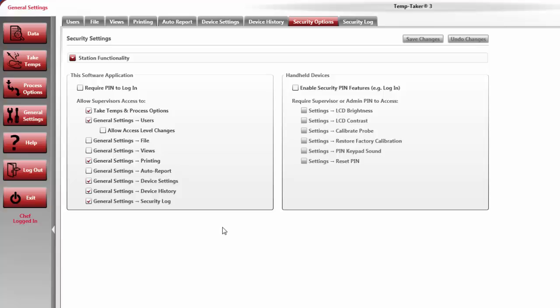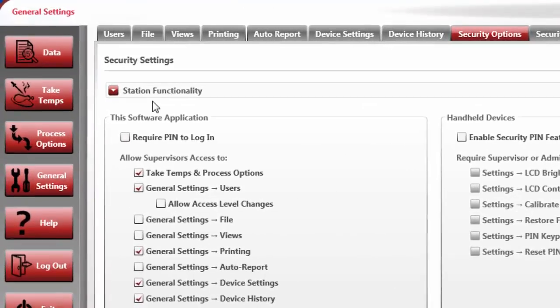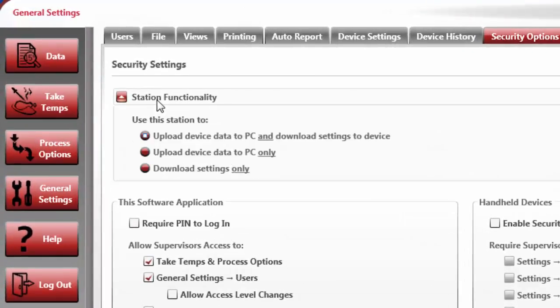To begin, let's take a look at the toggle in the top left portion of the screen, called Station Functionality. When you open this drop-down menu, it provides 3 options for data flow when the handheld unit is syncing with the Temp-Taker software. The first option, which is also the software's default selection, is where the handheld unit uploads its data into the software while simultaneously downloading the current programming that is set within the system.